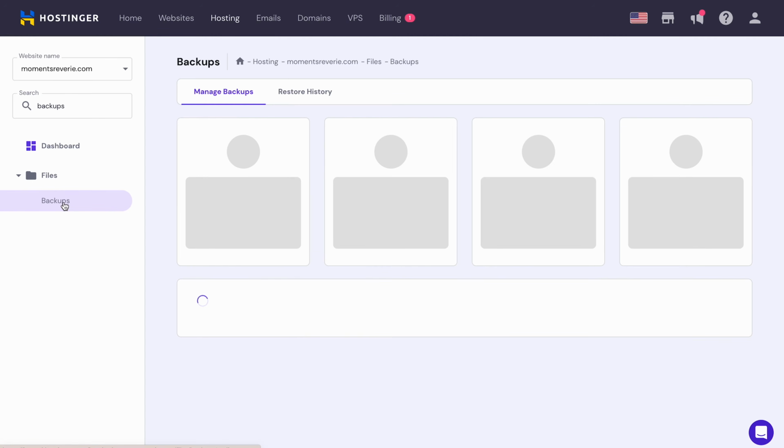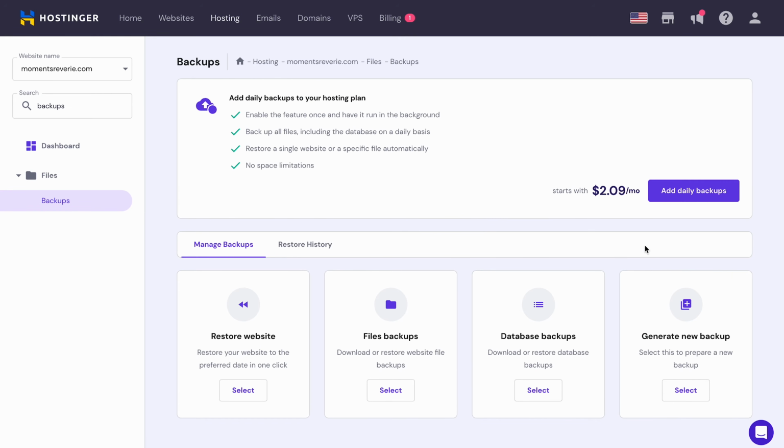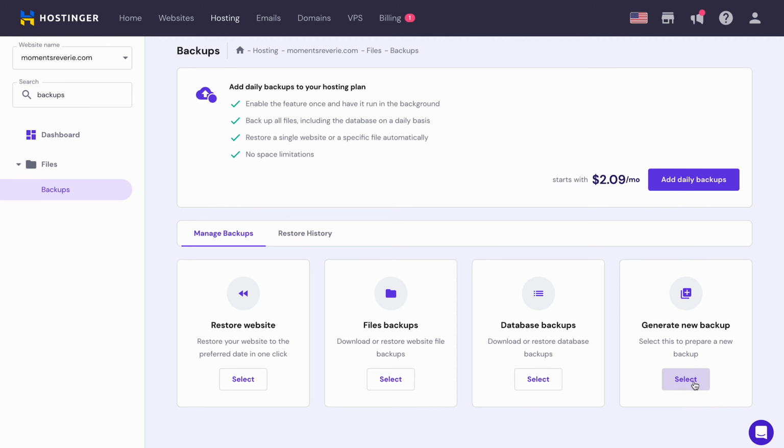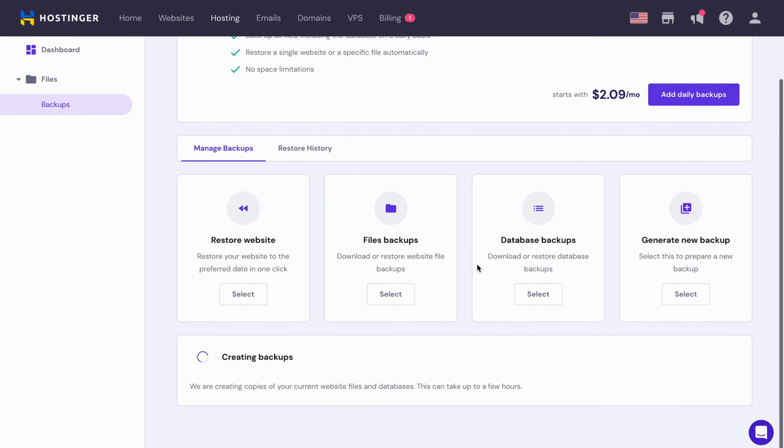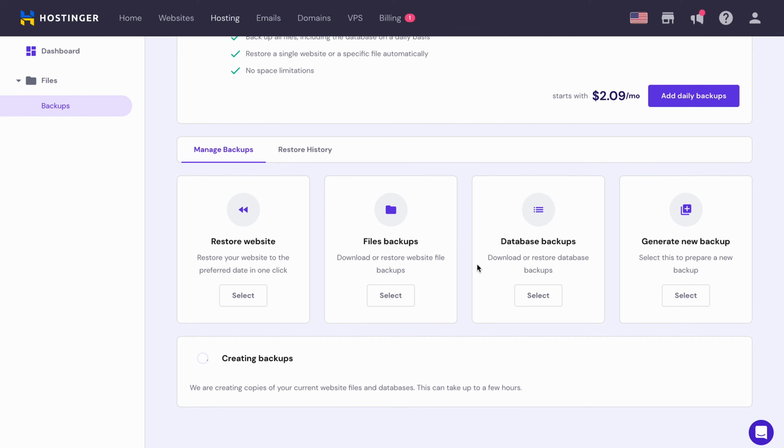Once you are on the Backups page, choose the option to generate a new backup. A pop-up window will appear. Click on the Proceed button to initiate the backup generation process. The process can take up to a couple of hours, but it's usually done faster. This is because hPanel generates backups of your whole hosting plan, files, and databases.